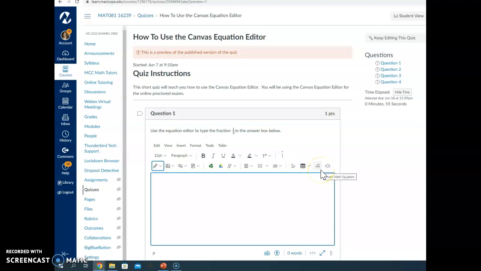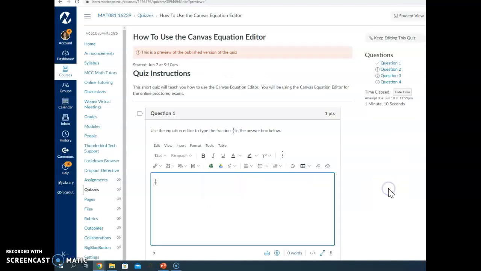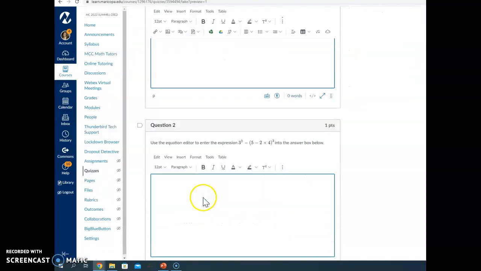And this symbol right here that has a square root sign with an X underneath, that's called the Canvas Equation Editor that allows you to insert math symbols and math notations. So if I want to enter a fraction, I will click on the icon that looks like a fraction. And then notice it gives me a spot to enter a numerator and a denominator. And so there's my fraction. And so you can see the difference between typing it using the equation editor versus just typing the one and then the slash and then the three on my keyboard. So the actual fraction 1/3 is more proper for mathematical notation.